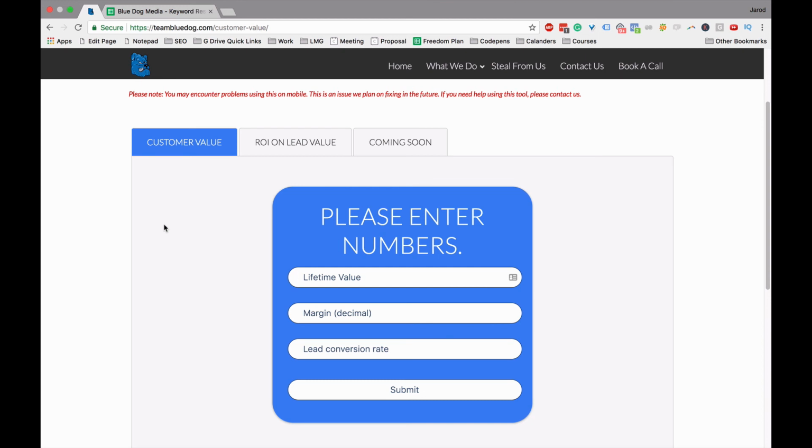And yes, it will vary, which is why we're using averages. If one person over their lifetime spends $10,000 and another spends $2,000, the average would be $6,000. So let's say we have an average lifetime value of $5,000. Our margin: what is our average profit margin? It's going to be in a decimal, so if it's 30%, 0.3.